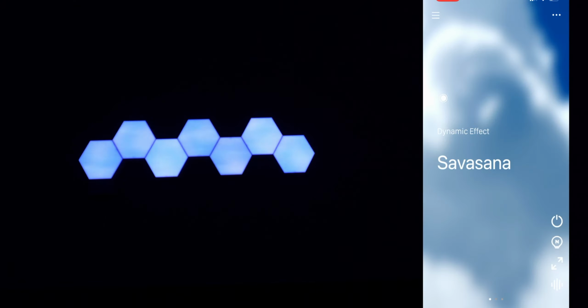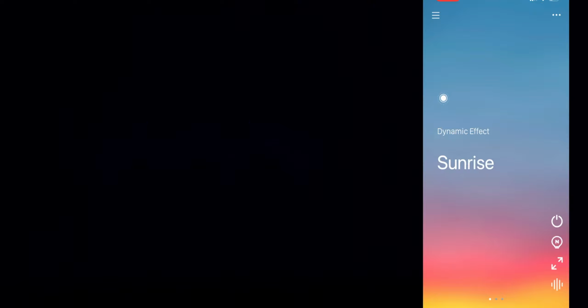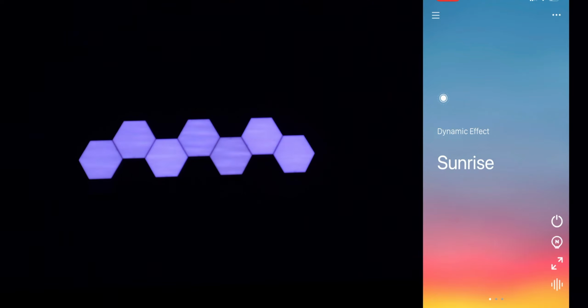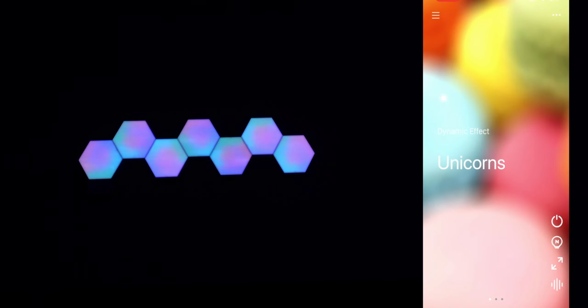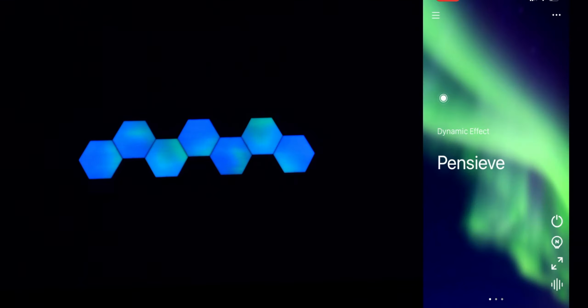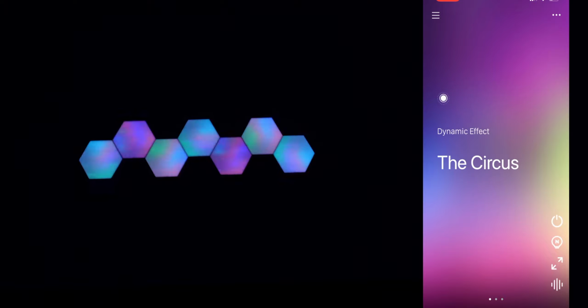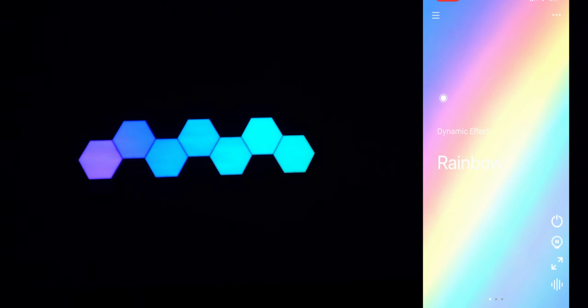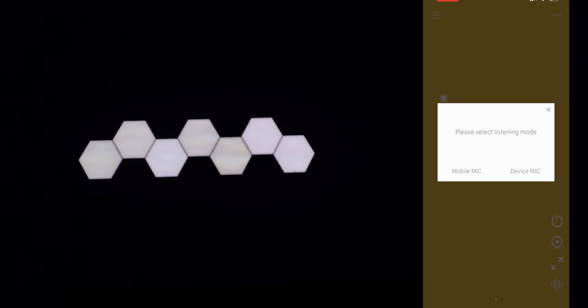Let's go to the modes here. So this is the dynamic effects. You have sunrise, which will gradually change colors like a cool fade. Right here you have unicorns. Right here we have a pensive. I don't know how to pronounce that, but that's pretty cool. Right here you have the circus. Heights, that's really fast. That's a big no. Cherry, that's kind of like a peach color, like a peach emoji basically. Rainbow, so just a rainbow color chase. Pretty much it. And then we also have the music mode here, so you can choose mobile or device mic.